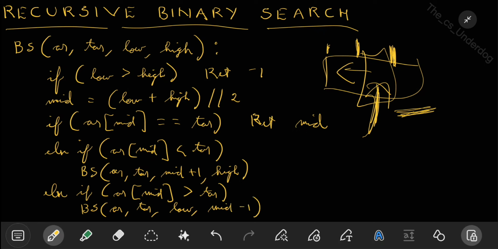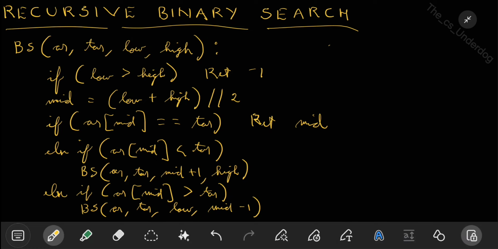So this is what you're going to do. So this is your complete recursive algorithm. This recursive algorithm will do the same job that the previous iterative algorithm did. But the problem is this will take extra space for the recursive stack. So how does that happen? We'll see it with a dry run. Then it will be very clear for you. So let us see this with a dry run.